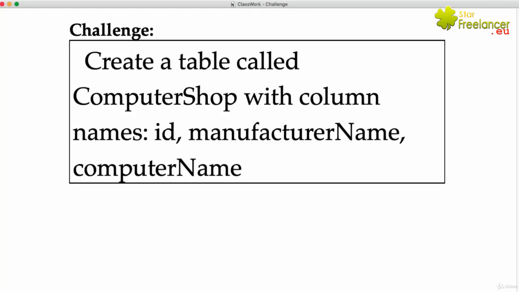Thank you for viewing. Create a table called computer shop with column names ID, manufacturer name, computer name.